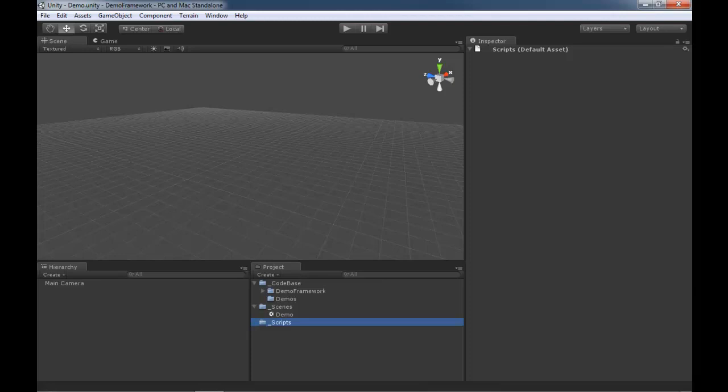The different folder structure that I'm talking about is this underscore code base folder. This is where I put everything that isn't a MonoBehaviour. Under here, I've got a demo framework folder and a demos folder. My demo framework folder is where I put the base functionality for all of my demos. So basically something that you'd want to carry over to any demo that you were doing, you would have that shared code in there.